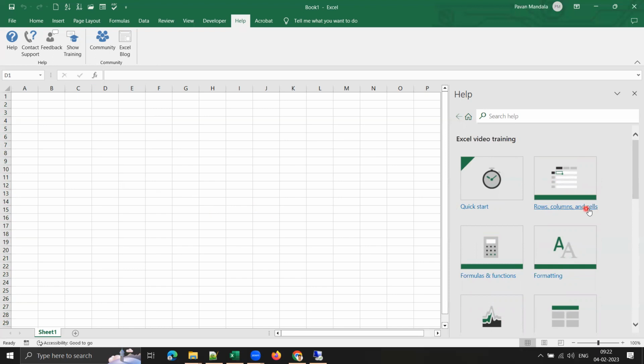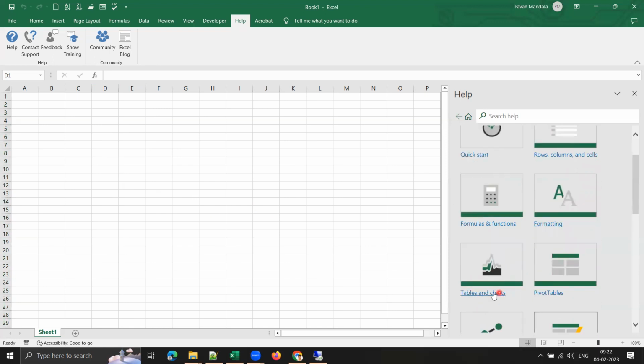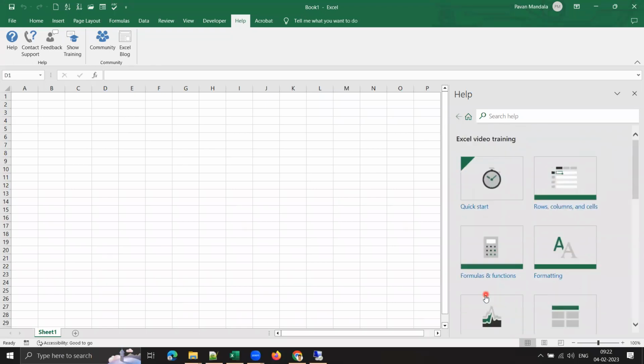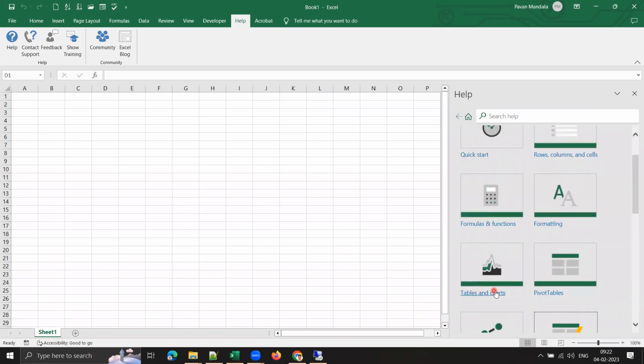What is a row, what is a column, what is a cell, how to apply formulas and functions, how to format the content, tables and charts, pivot tables. Till tables and charts it's enough for now for you guys. So go through all these Excel video trainings till tables and charts.